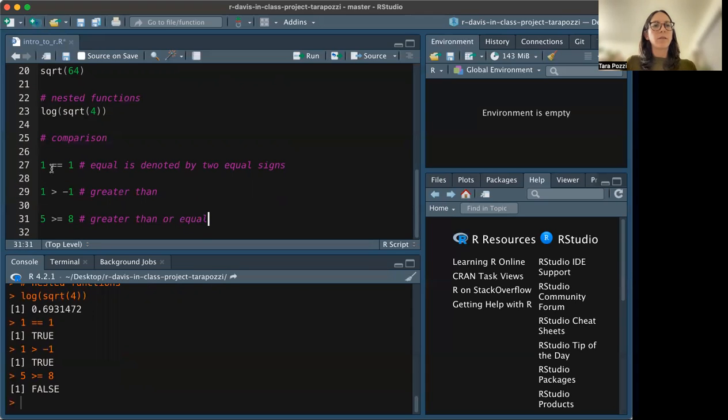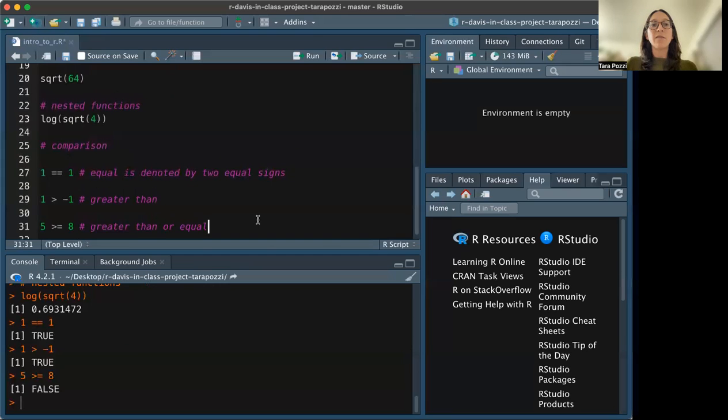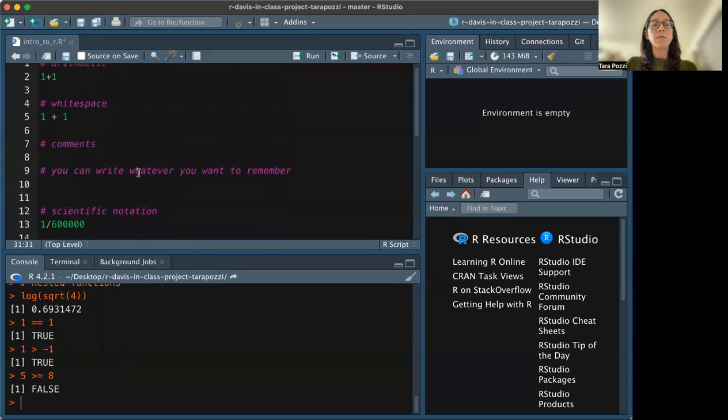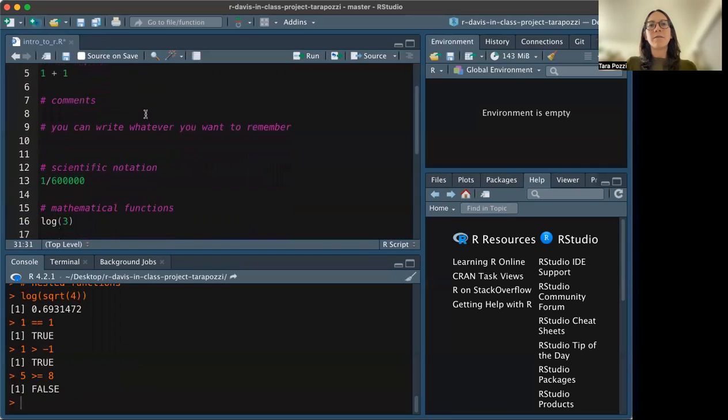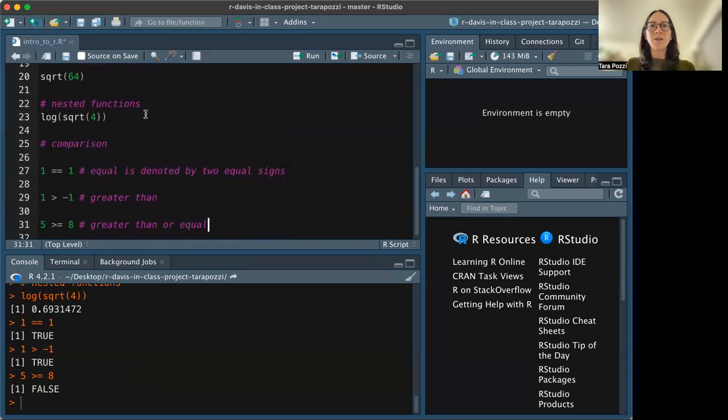So these can be really helpful later on when you're looking at data and you're wondering if something matches or it doesn't match. There's a lot of cases that this could be used for. However, this is just a start, and feel free to play around in RStudio with different functions, different ways of commenting, various arithmetic functions that you are interested in exploring. This is a great place to start.